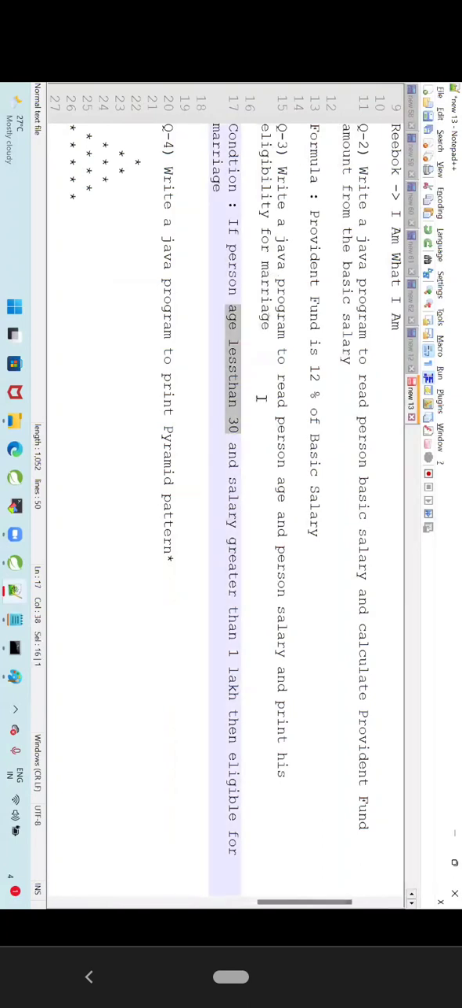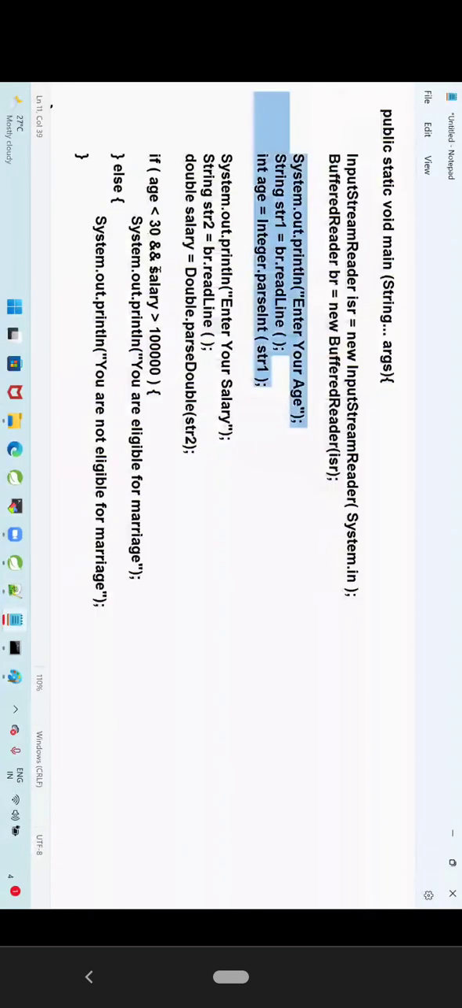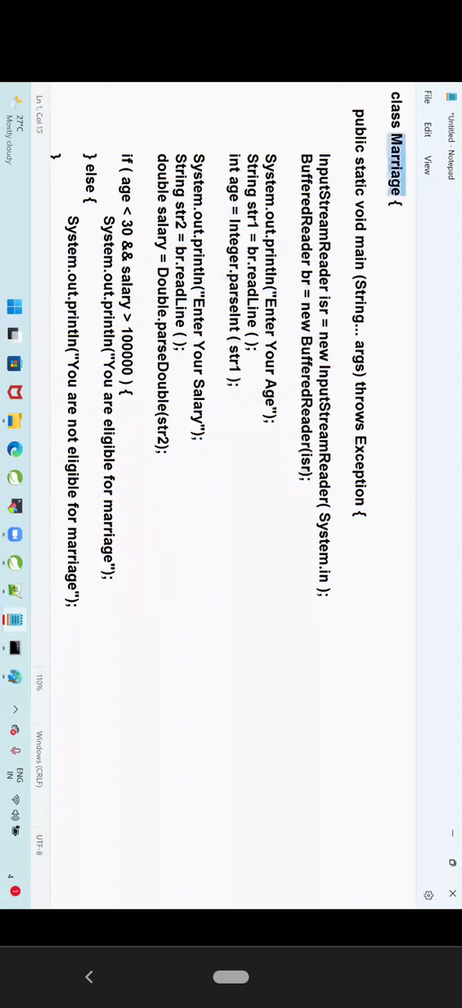So we need age data and we need salary data. Age data we are reading from the keyboard. Salary data we are reading from the keyboard. If age less than 30 and salary greater than 1 lakh, then the statement will be executed. Else, if any one condition fails, then it will go to the else block. Both the conditions should satisfy because that is the marriage requirement. Then throws exception. What is the class name? Class name I have given as Marriage. Save this program as Marriage.java.